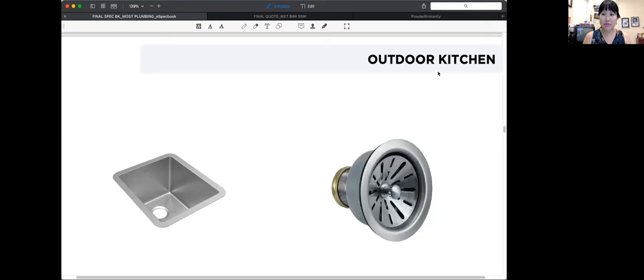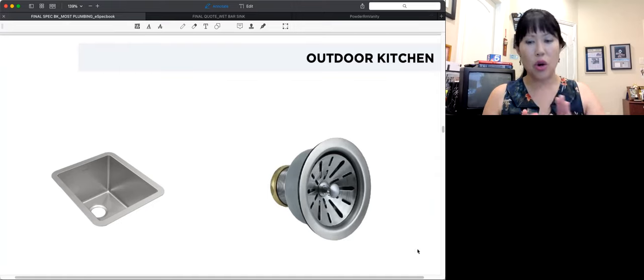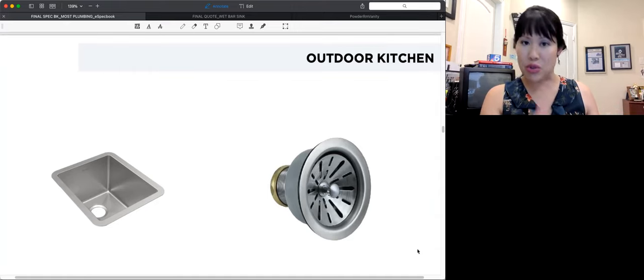Okay, so I'm going to go ahead and start a screen share so that you can see the selections that we have made for our eating areas with our plumbing vendor. So here we go. We're going to start outside, the outdoor kitchen. So for our home, it's a two-story home. And if you go out the back sliding glass doors off of the living room area, you will be outside where there's going to be an outdoor kitchen.